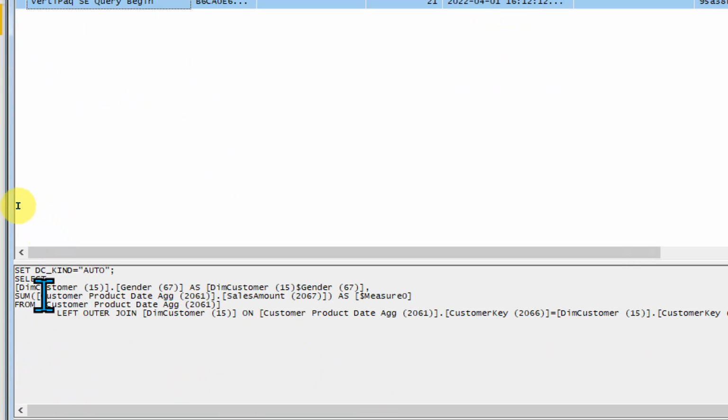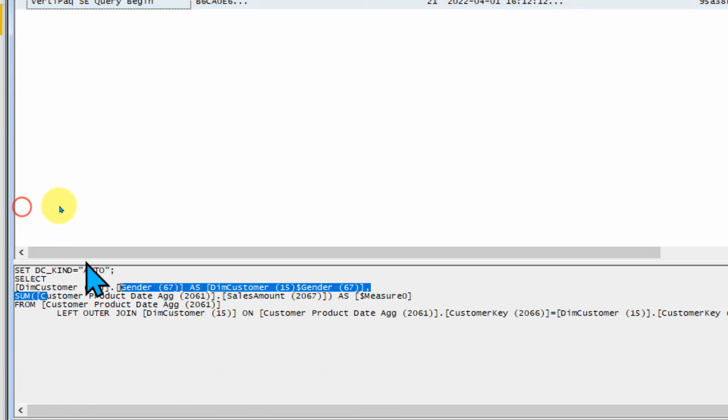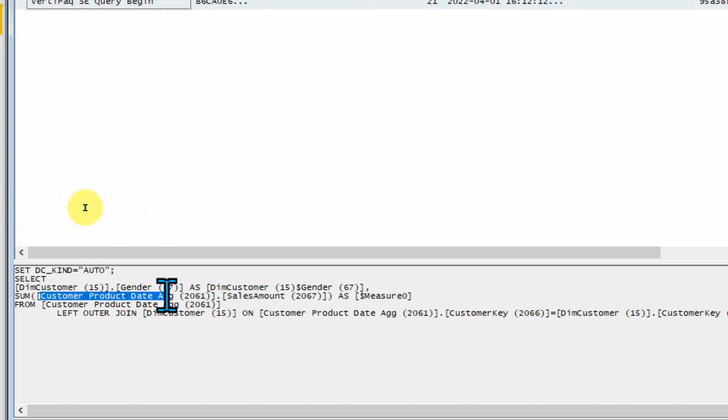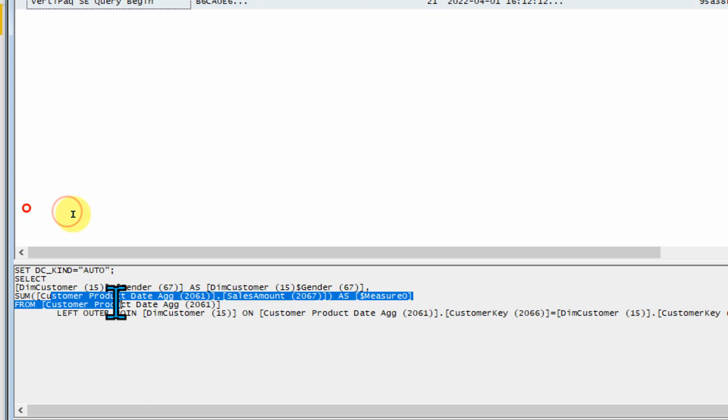If I select this one, it's also showing the customer product date aggregation table and a left outer join with the dim customer table. So if you notice, it's not again going to the fact internet sales table. It is actually taking the data from the customer product date aggregations. The reason is that we are extracting the gender information from the customer table, that's the master table, and this master table is connected to the dim customer product date aggregation table, the second aggregation table which we have created, right? So that's the way. And again, this is coming from import mode.